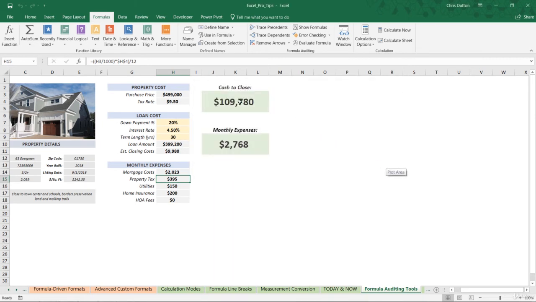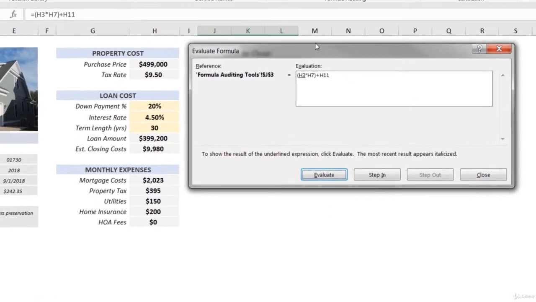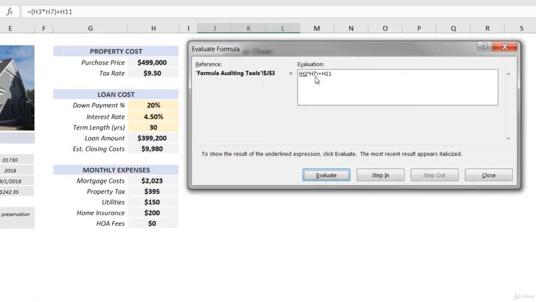And there's one other feature to that Evaluate Formula tool that can be helpful. To show you that, we're going to go to our cash to close formula, and we're going to evaluate that one. And it's a pretty simple formula. H3 times H7 plus H11. H3 is 499. H7 is 0.2. Multiply them together. It's 99,800.